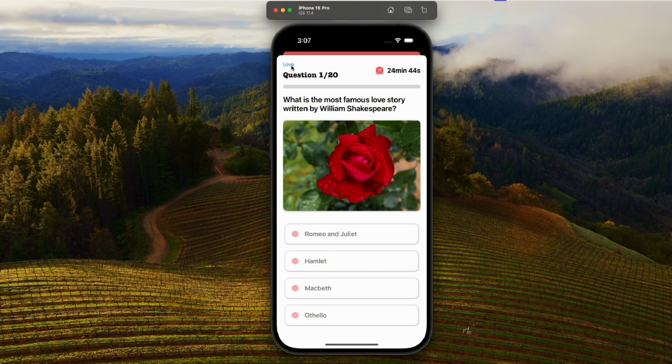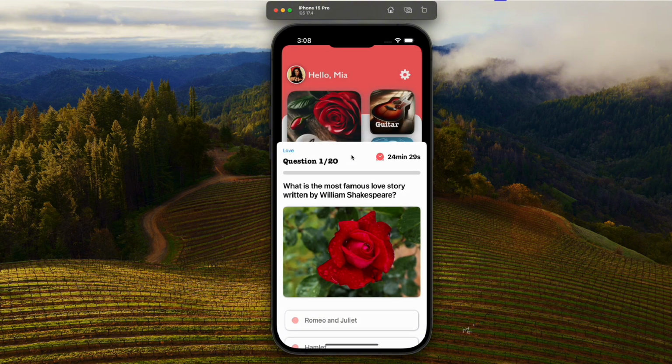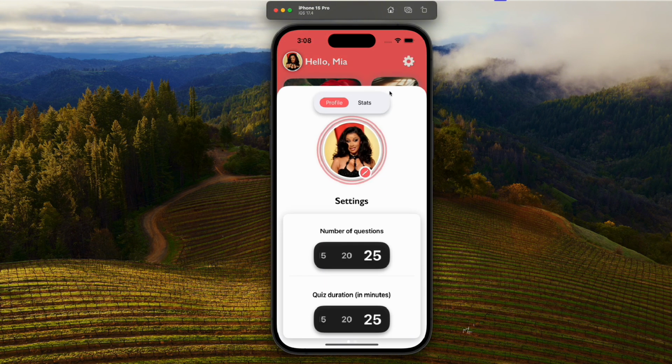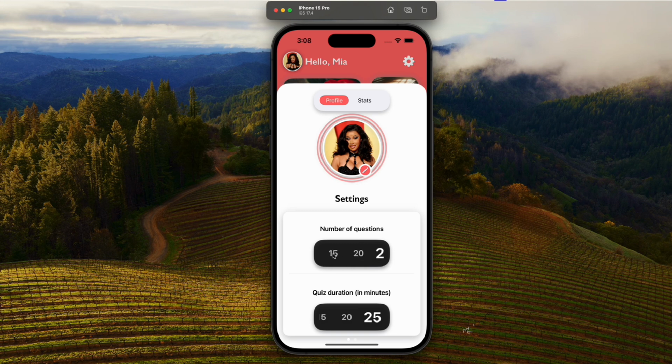We want to let our users know that this quiz is about love. Here we show which question it is, the question index, and how many questions are set. Remember, we can change this inside the settings. So let's change it to 5, and we can also change the quiz direction to 10.